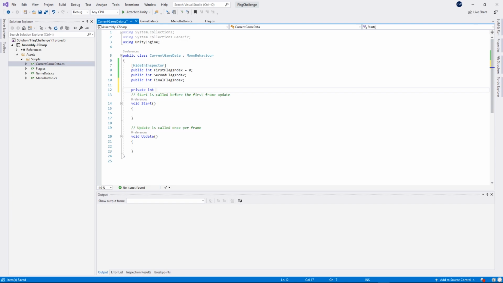Okay, and then we want to add another private variable, private int previous final flag index. This variable will be used to store the previous final flag which we chose, to make sure we're not displaying the same flag over and over again. You will see in a minute how we're going to use this variable.